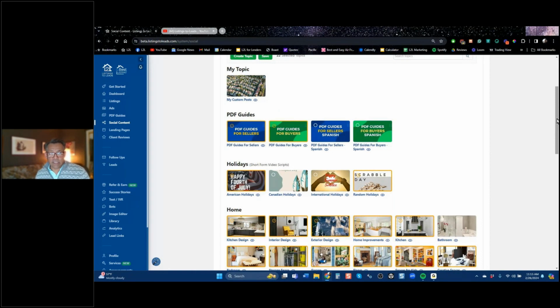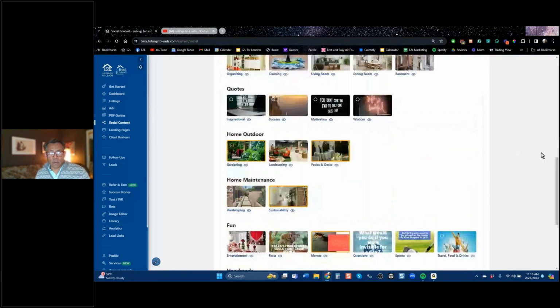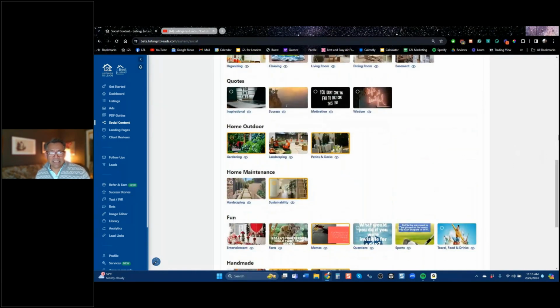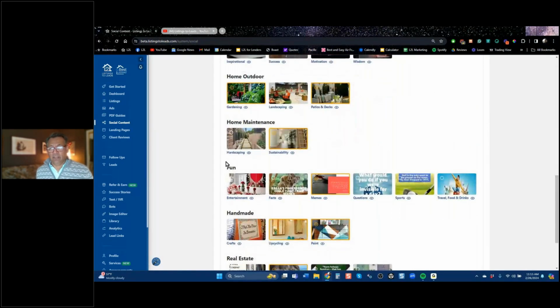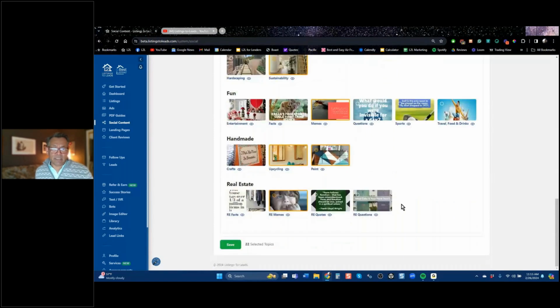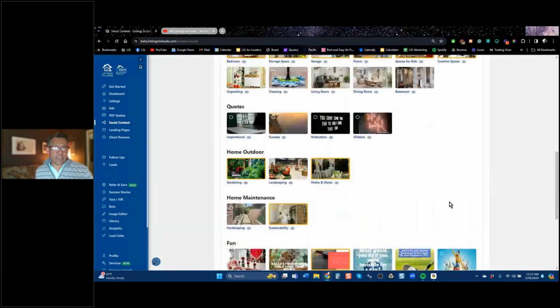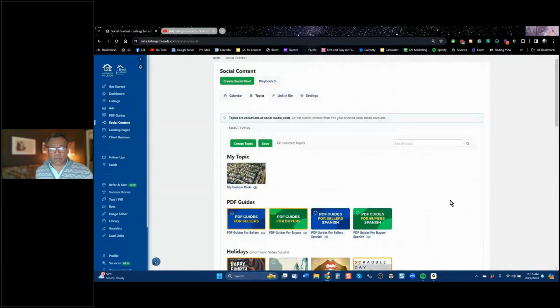You got some holiday stuff, but here's really where a lot of the content is. It's like design, right? Kitchen design, dining rooms, living rooms. This is all colorful, light, conversational posts so that you don't have to take time and put that stuff out there. There's even stuff on outdoor living and home maintenance, hardscaping, even some real estate meme stuff and fun stuff like that. So you can add a little bit of things there and then not have to worry about it.